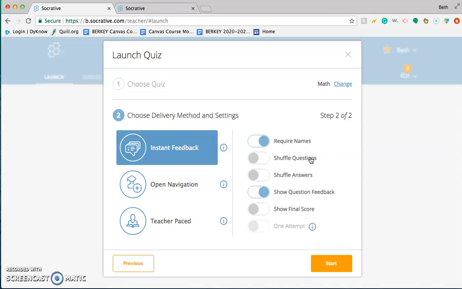You just want to make sure, especially for the shuffle questions, that it doesn't really matter the order that students answer the questions in. If the order does matter, then you don't want to use that option. Question feedback means that students will see immediately after they answer one question whether they got it correct or incorrect. And then show final score, they'll see how many questions total they got correct at the very end. So I'll turn these on.